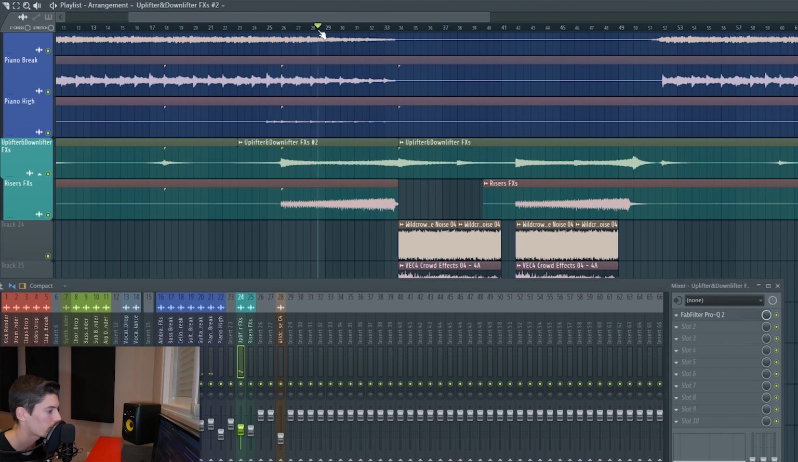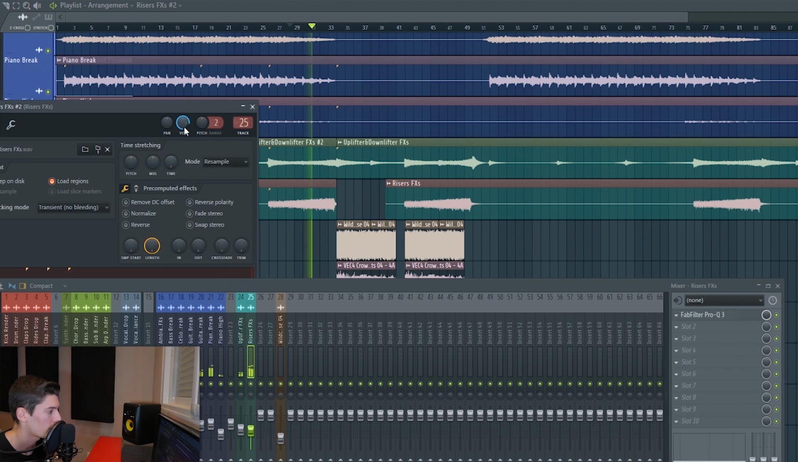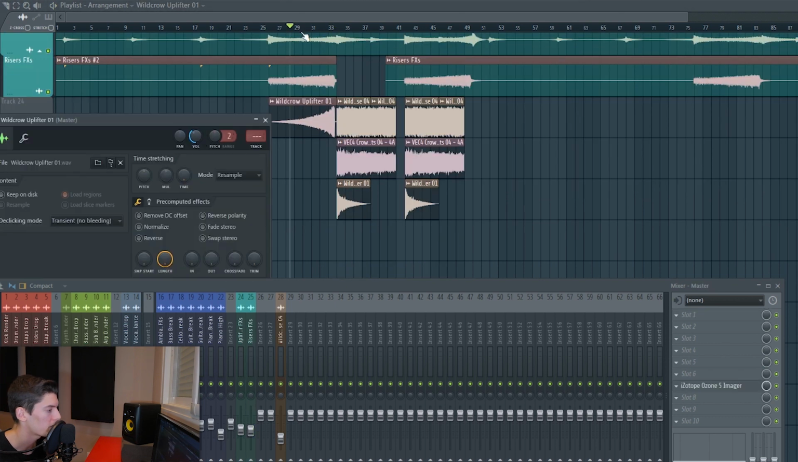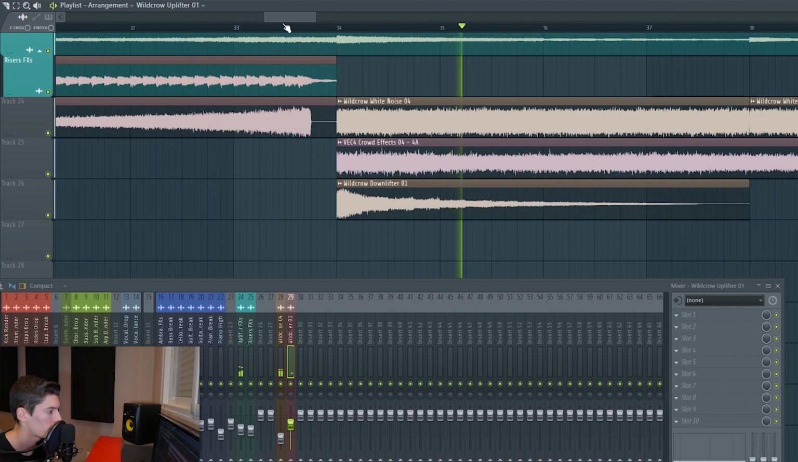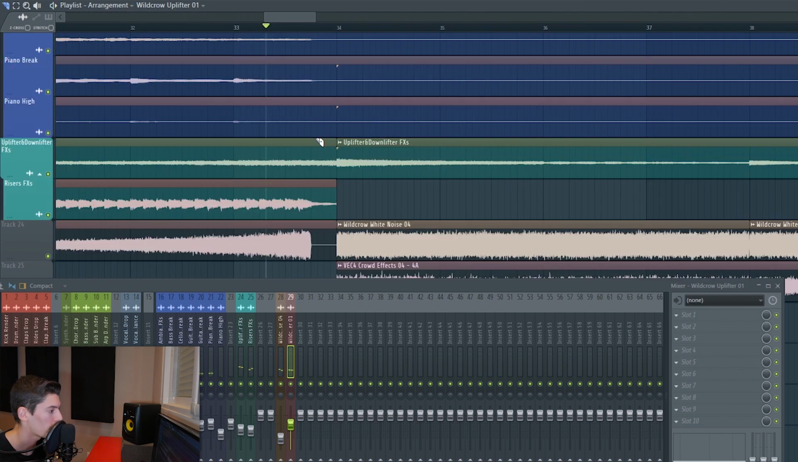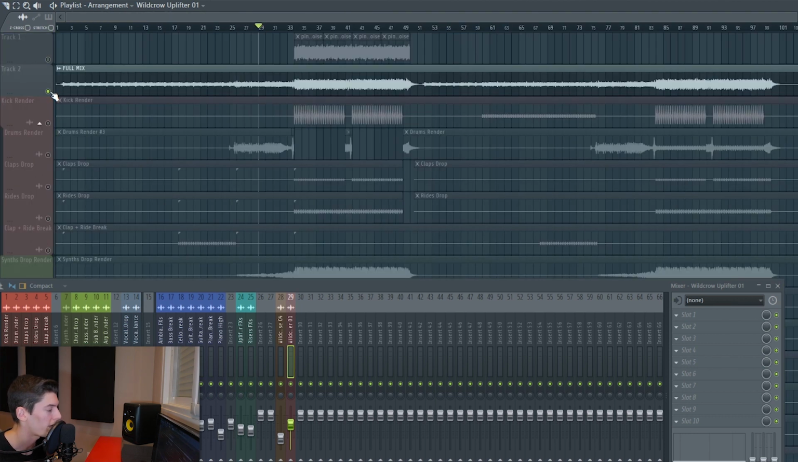Let's check the risers. Probably are too loud. I'm just gonna make this also unique. I decided to add one extra uplifter. Not that loud, of course. I think here they should be cut it. So let's check the build up before and after.